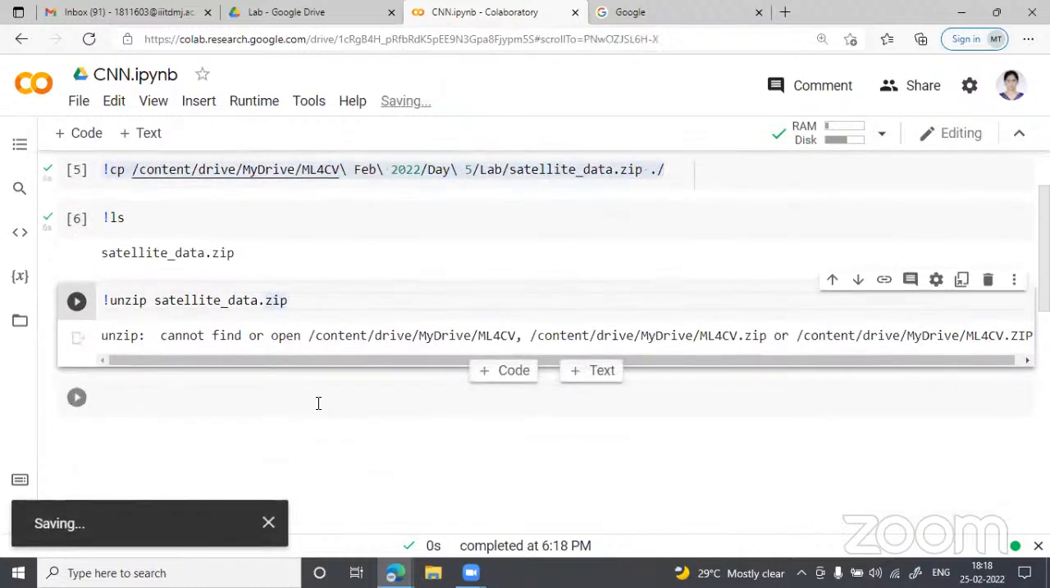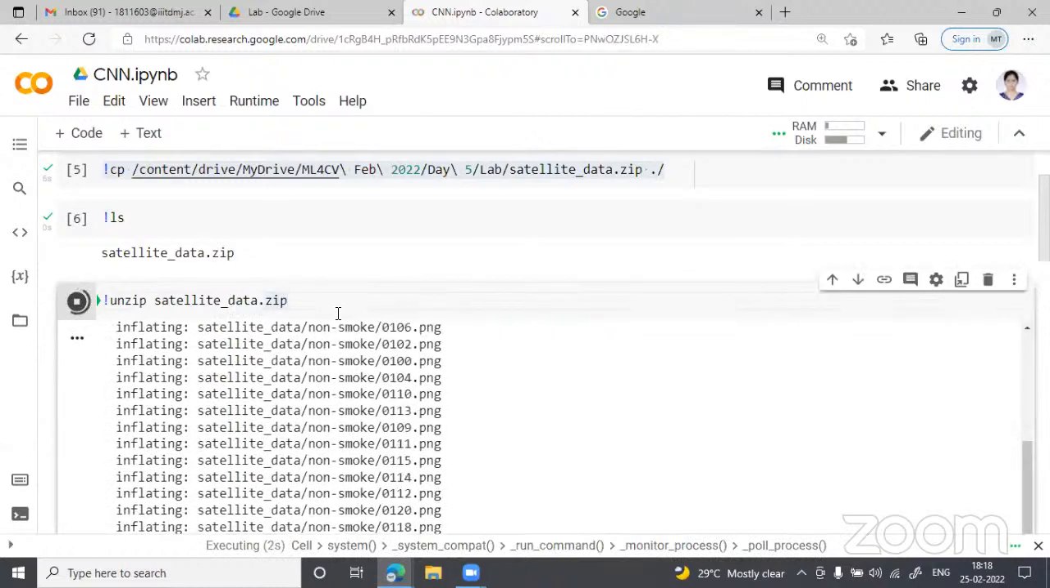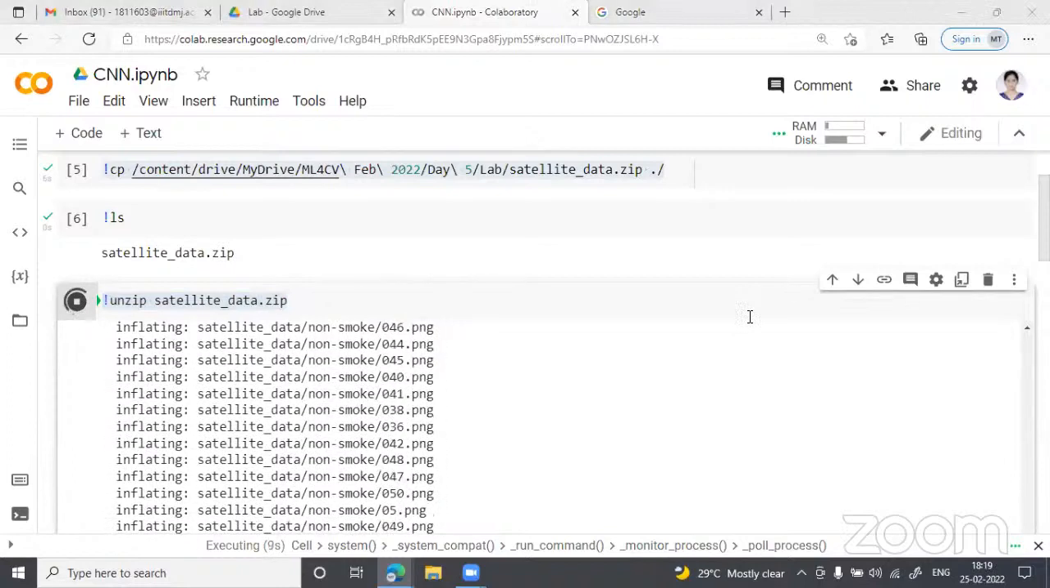Next is unzipping the data. So for that, exclamation mark unzip space satellite_data.zip. So it will unzip the images. Please do it. I'm pasting all the commands in the chat box also so that there will not be any typo.